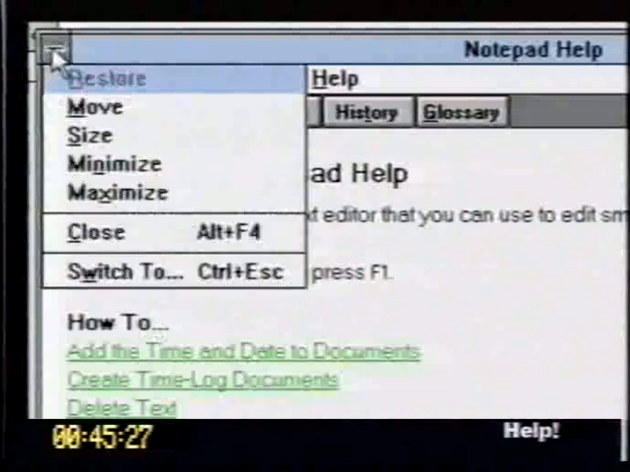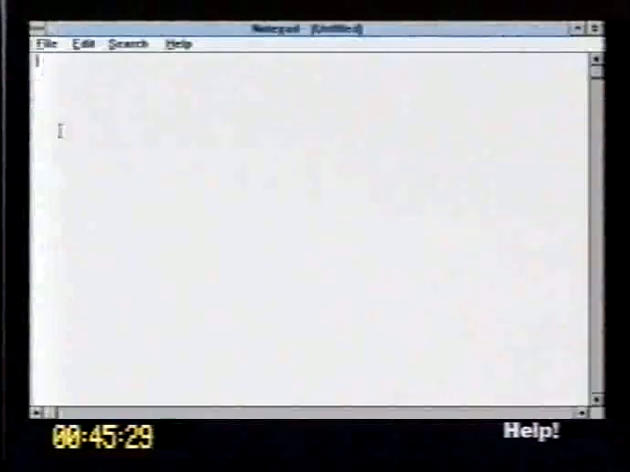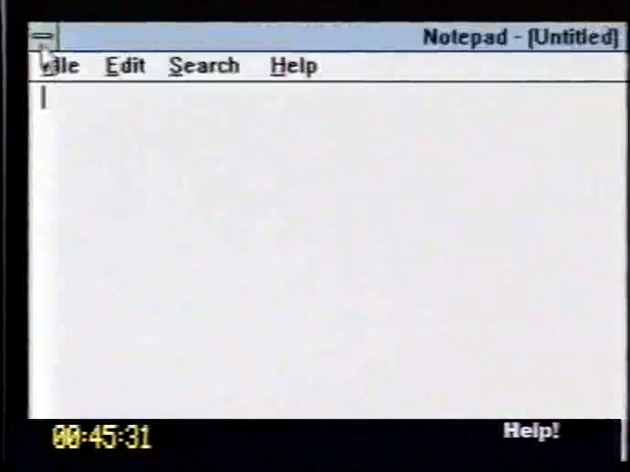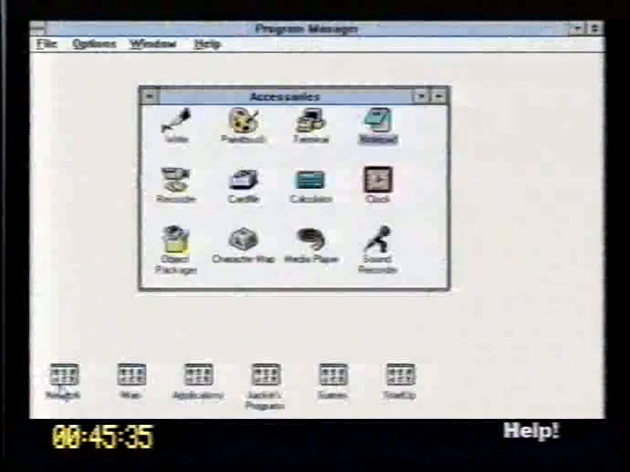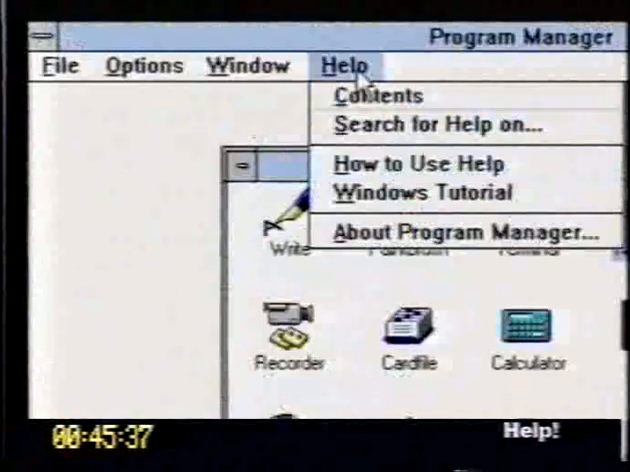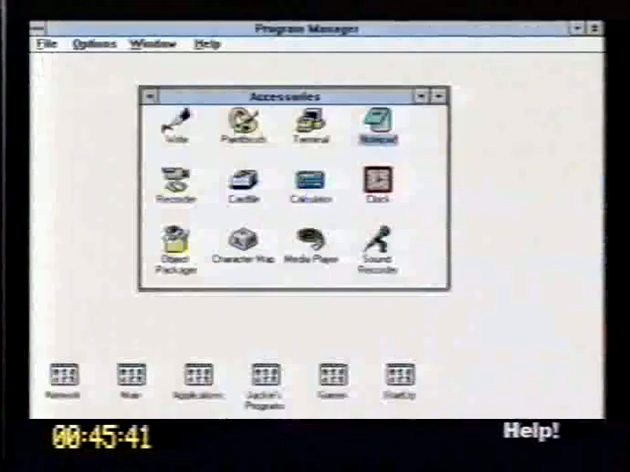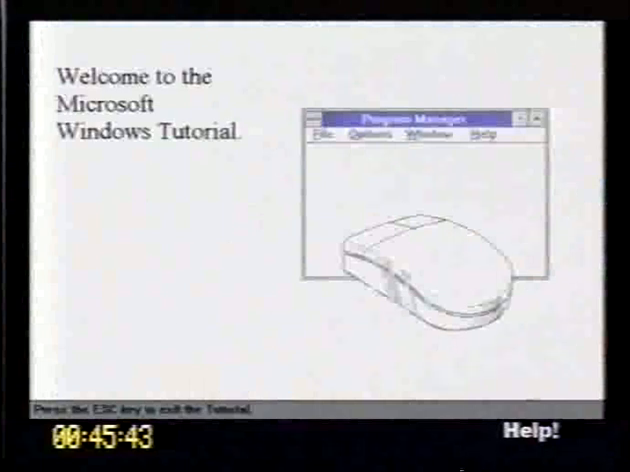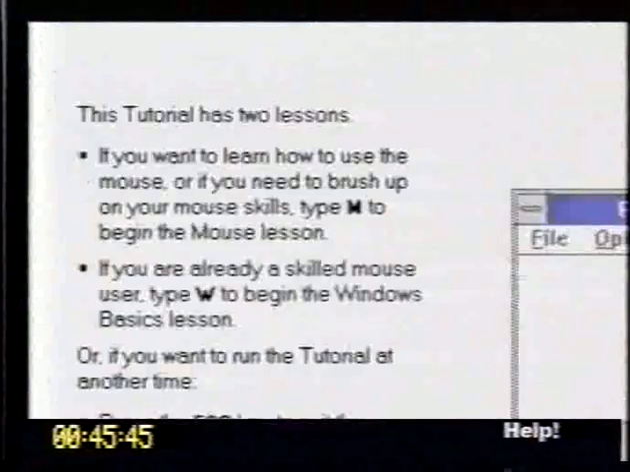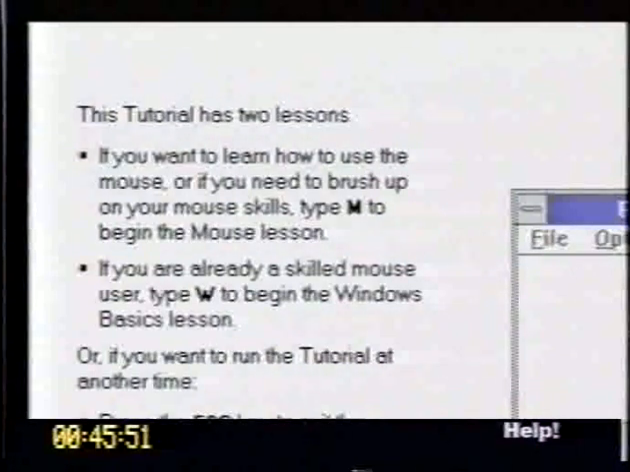One final thing to look at here in terms of getting help within Windows, and for people new to the environment, there is a tutorial. Let's just maximise Program Manager there. Go to the Help menu, and here you can see Windows Tutorial. So let's just take a little look at what the tutorial will take us through. We're going to look at the lesson that helps us to brush up on our mouse skills. Let's pretend that we're not too clever at using the mouse.